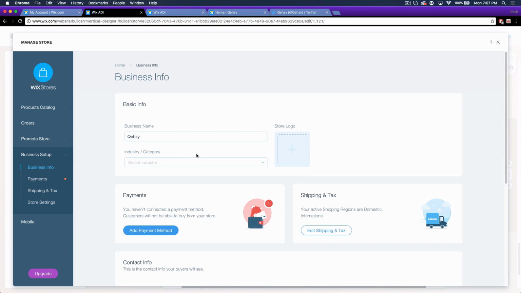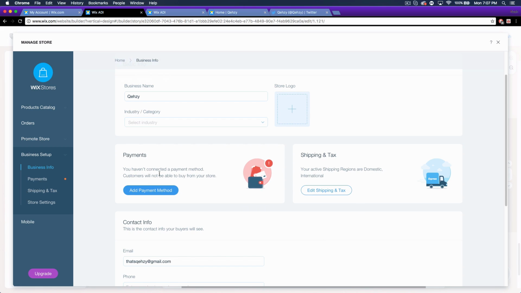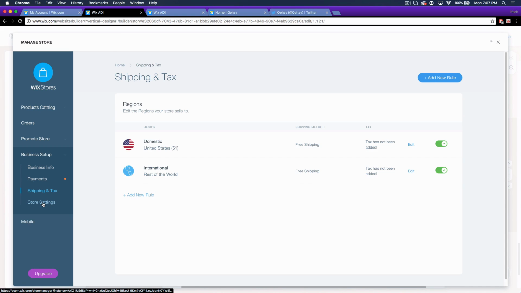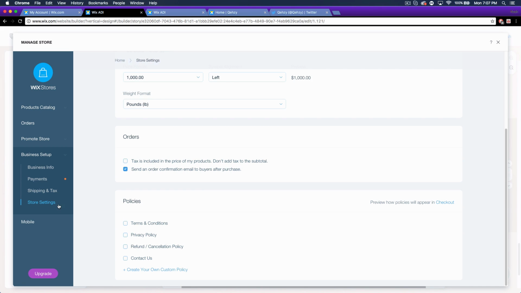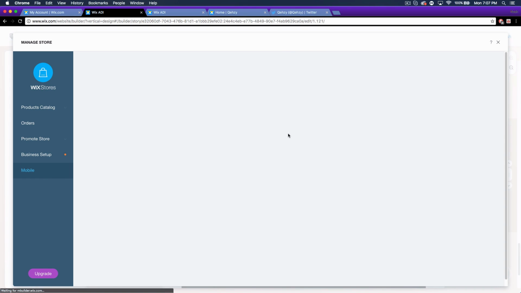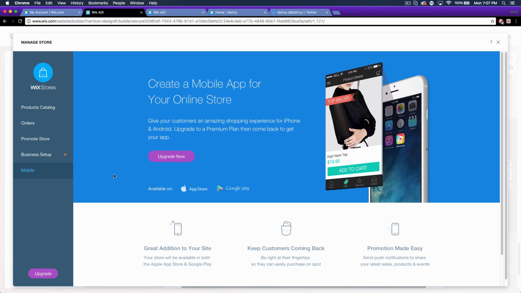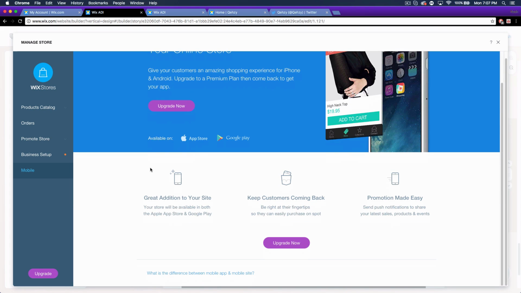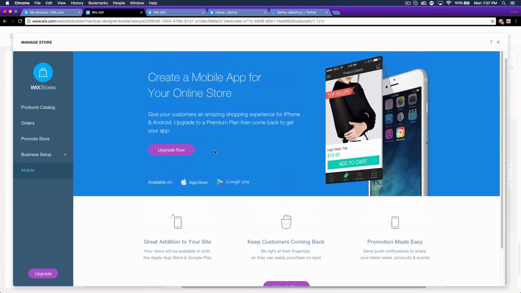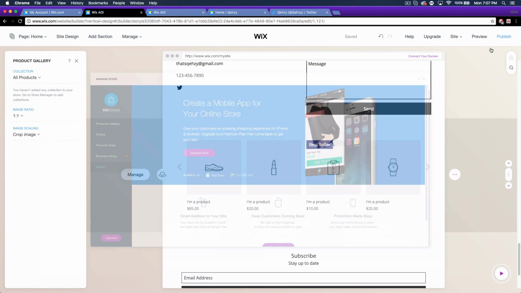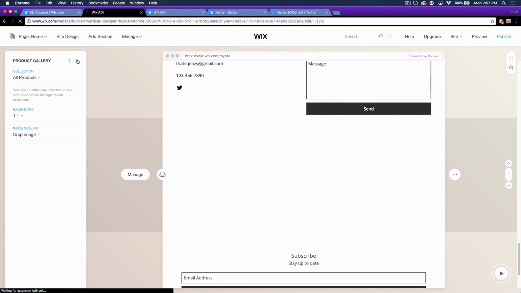Business setup, this is where you just add payments and things like that, or your taxes, your shipping, store settings, all that good stuff that you'd play around with the store. And you can also play around with the mobile aspect of this, which I haven't as well, so I'm not going to dive into it. But if it's something you'd be down to do, it's probably easy to set up. I mean, everything with Wix is pretty easy, which is why I recommend using it for any sort of website, any sort of portfolio, or whatever you really want to do.